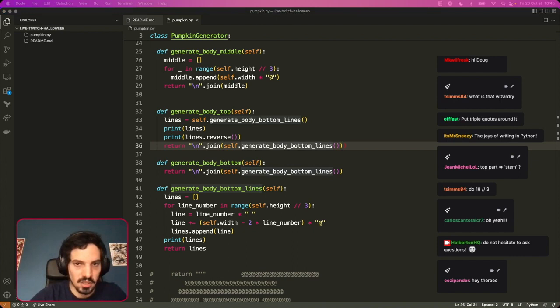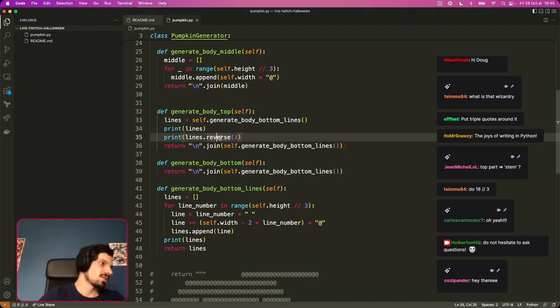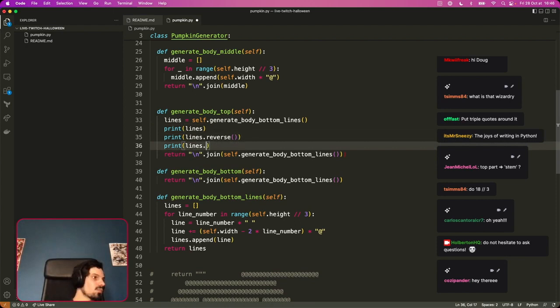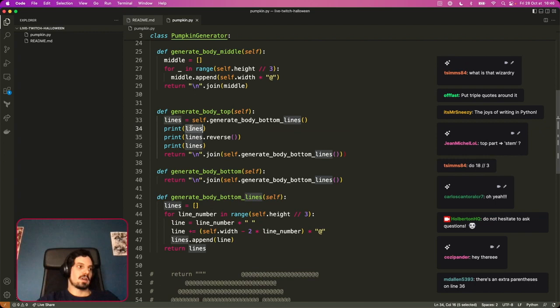Just let me check. And we have a reversed function, which looks nicer. Okay, so I guess it's that. Let us check for the sake of debugging. So basically, I'm printing lines.reverse. I was expecting the reverse function to return a new array reversed, but it looks like it's not the case. It's mutating the lines array and reversing it in place. So basically, this returns nothing. So if I wanted to do that, I would have to print lines again. So in this case, it will print the lines in order first, then None, and then the lines reversed. Let's try it so we can see what I mean.